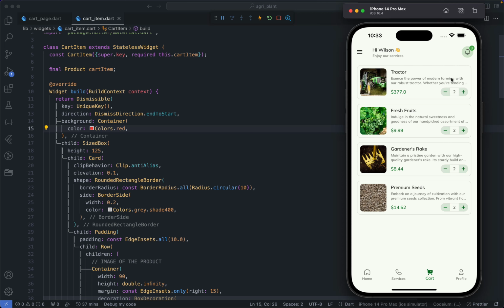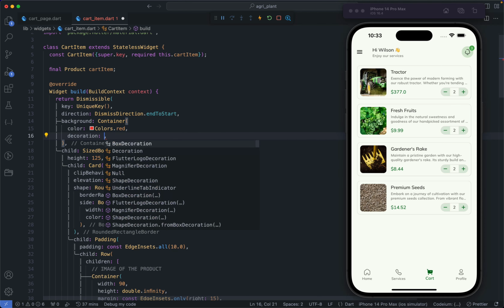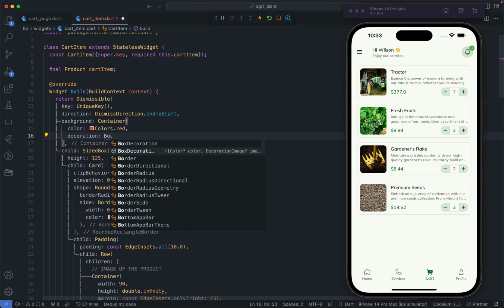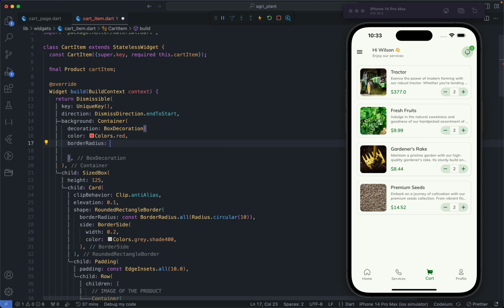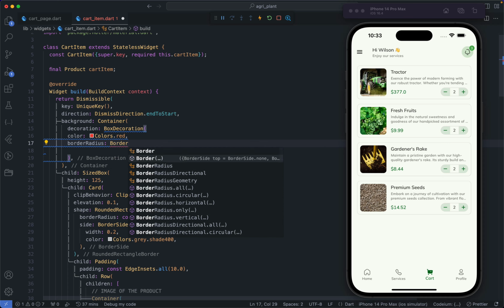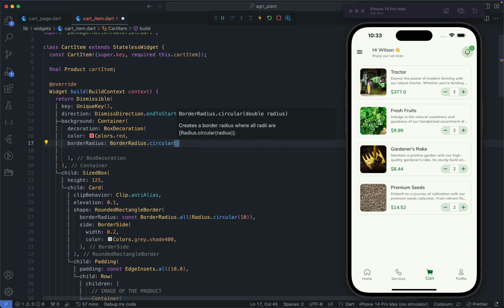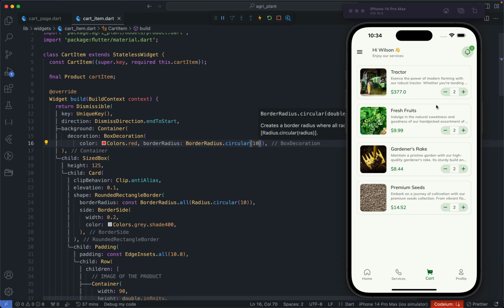And the only problem is the container is not shaped like our card, so it's a form of like rectangle. So we can use the decoration and then BoxDecoration, and I would have to move the color to the decoration. And now within it we can have the border radius and set the border radius to be the same border radius as our card. So I think the value is 10, right? And now when we save and we are swiping, realize that it fits the shape of our card.